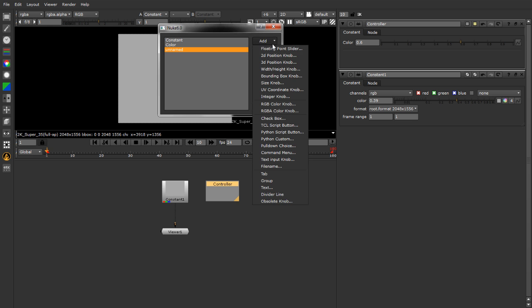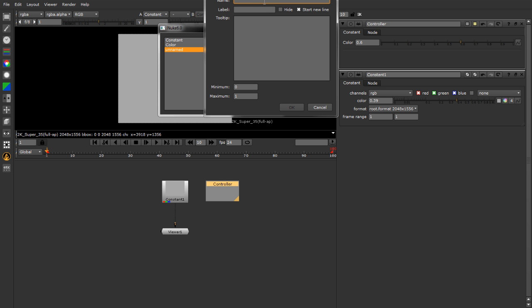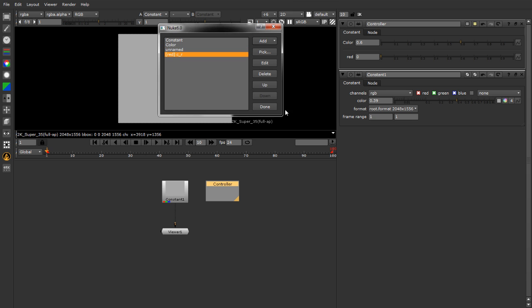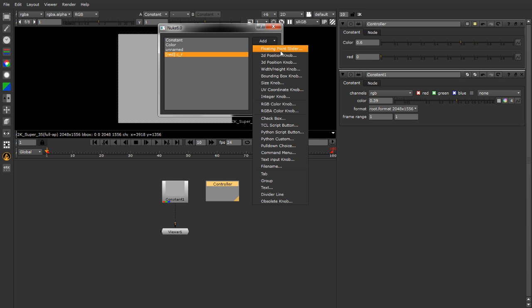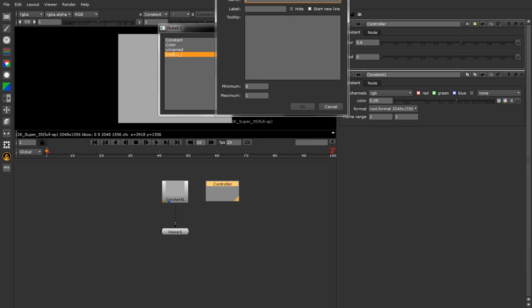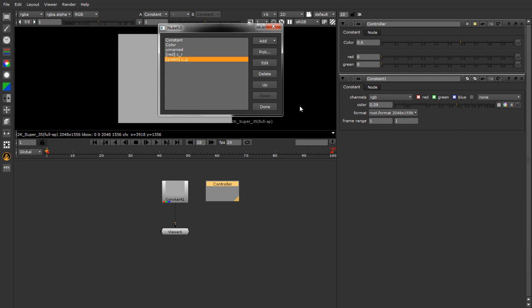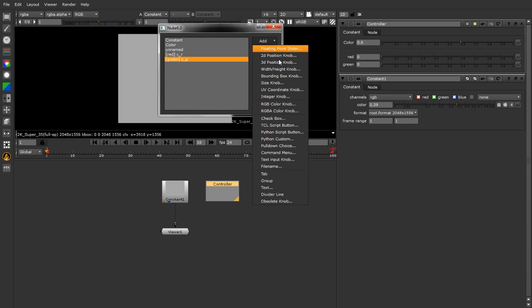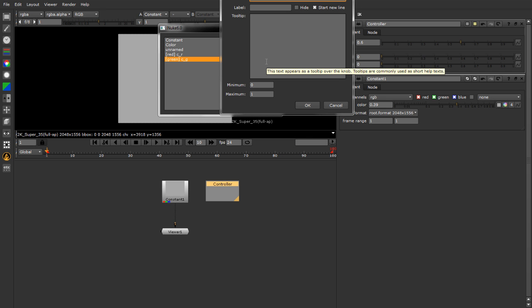I'll go ahead and add a floating point slider. This is going to control red, so I'll call it C underscore red, and I'm going to call it red. This is the label. I'll click OK. So I have the red control over here. I'm going to do the same thing, C underscore G. This is for the green. And for the last one, I'm going to create a C underscore B, which is going to control my blue.